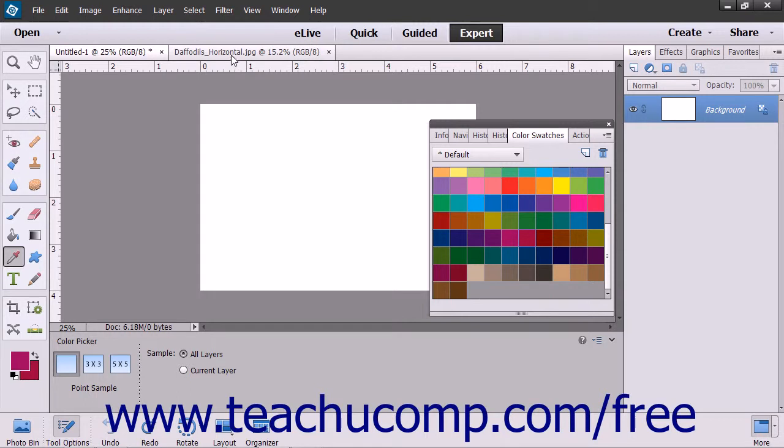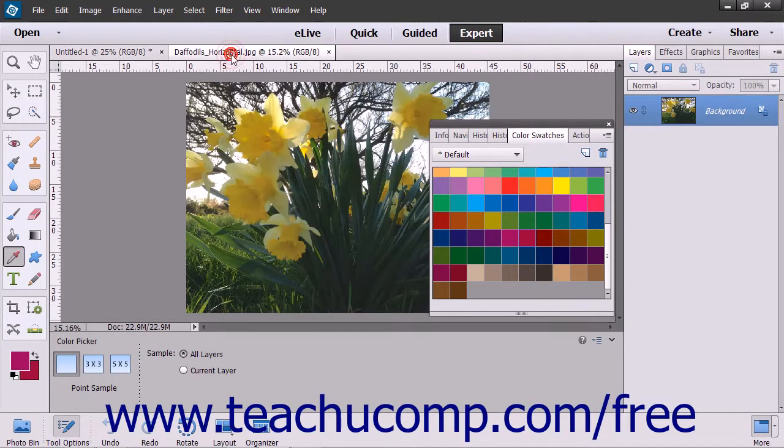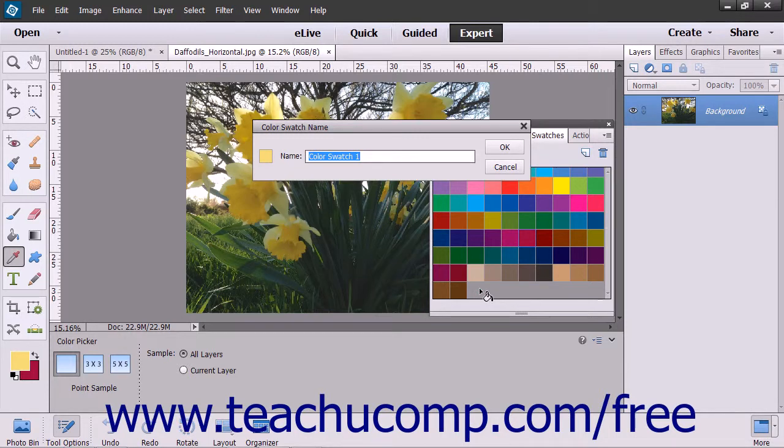To add a color, simply use either the color picker or the color panel to select a new foreground color. To then add the selected color to the Swatches panel, place your mouse pointer over the empty area within the panel. Your mouse pointer will turn into a small paint bucket icon when it is in the correct position. Then click to add the selected color to the color panel. Enter a name for the color into the Color Swatch Name text box, and then click the OK button.